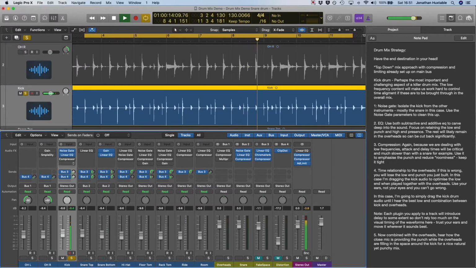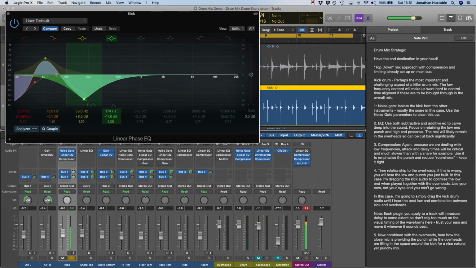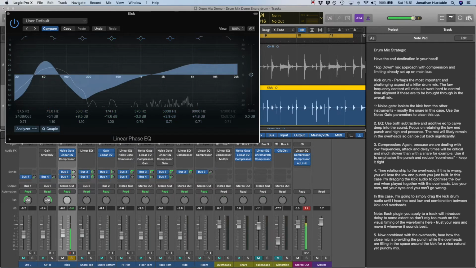Okay, now onto EQ. We're going to use subtractive and additive EQ here to carve deep into the sound. First, take out some subsonics, boost some of the weight, carve out some of the middle. We just want to leave the low end weight and the presence. So we're going to put some high frequency boosts in here, a little bit of air. That'll help it cut through the mix. Remember that the overheads are going to be providing a lot of the kick sound as well.